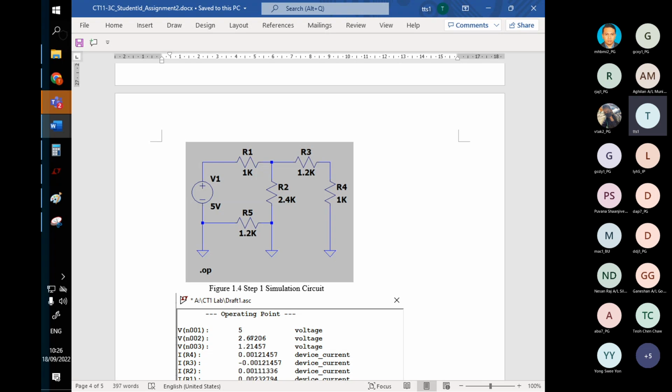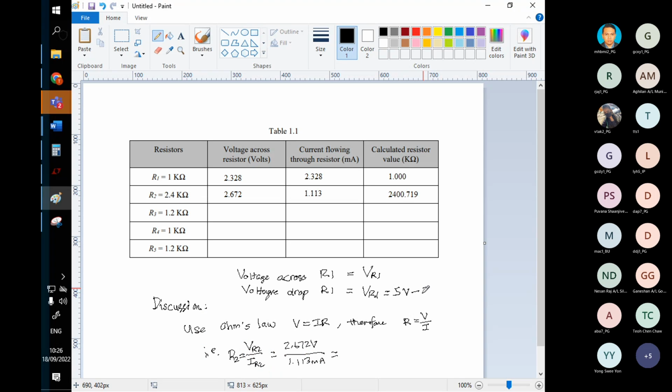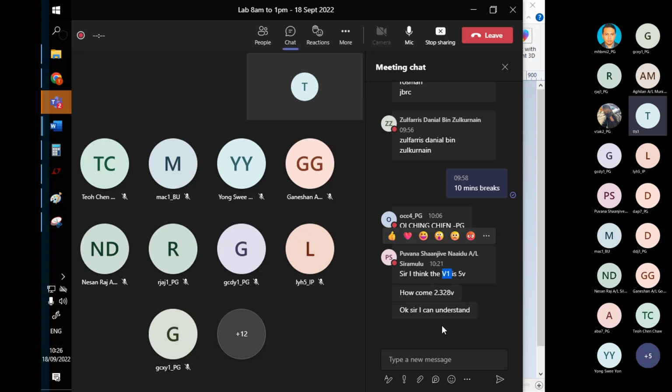Will drop to 2.67. So in between, the voltage is 2.328 volt. So you have to understand this term, voltage drop, voltage across, and voltage V1. So the short answer for you is that V1 is not equal to VR1. V1 is V1, see? VR1 is VR1. So I think this student probably confused, right? Okay. All right. So you understand is good.